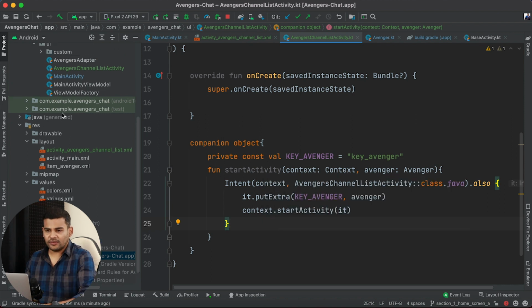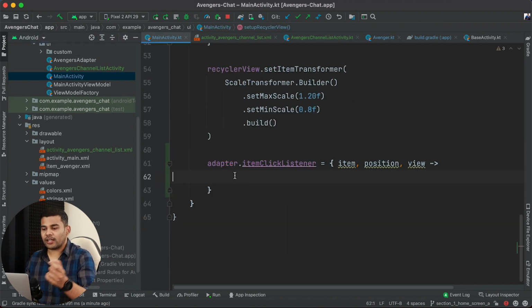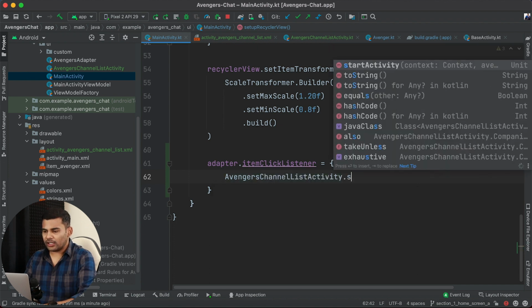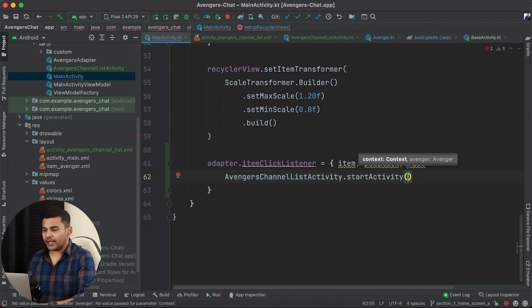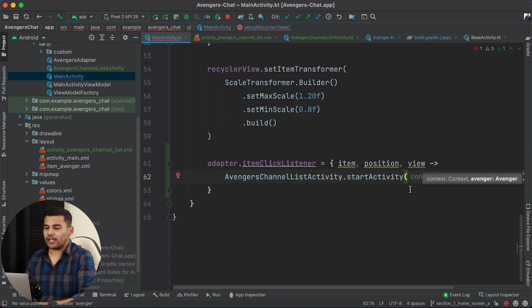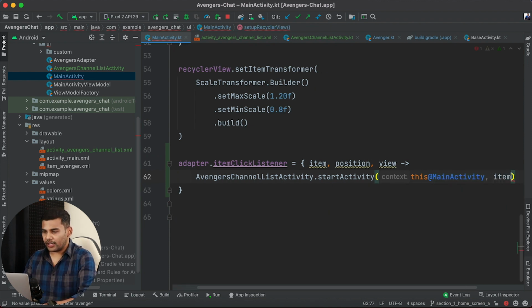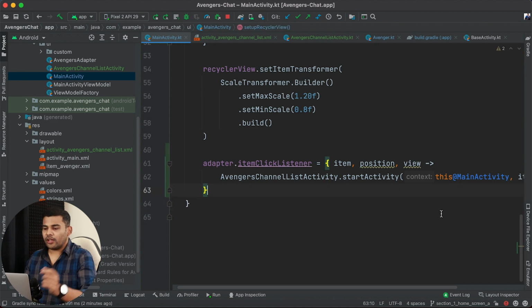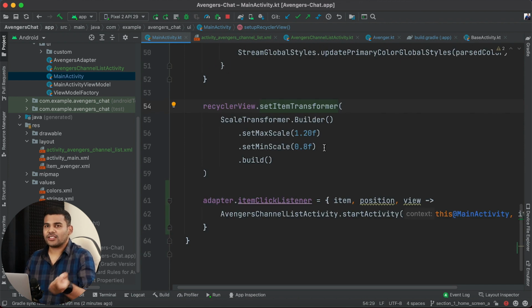Now I can call this function in my main activity. So whenever an item is clicked in the home screen, I will call Avengers channel list activity dot start activity, and it expects context and Avenger. So what I can do is I can pass this at main activity for the context, and for the Avenger I can pass this item, that is the selected Avenger. So I will write item here like this, and that's it. Now if I click the item, the Avengers channel list activity will open. So that's it for the main activity.